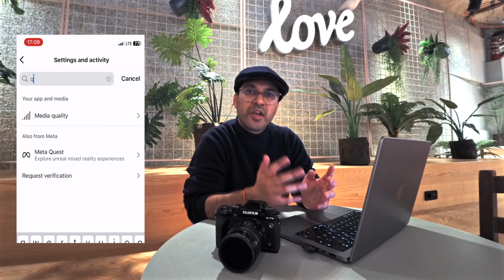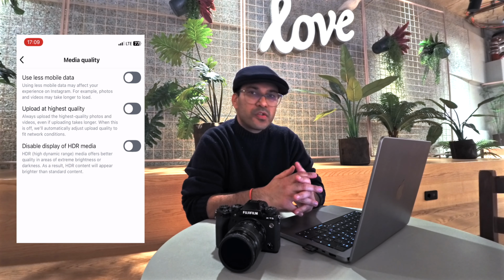Now, if you are uploading a carousel of photos, please make sure that all photos are of the same size. And lastly, please turn off the data saver option on your mobile. So these are the small changes that you need to remember if you are chasing pro level sharpness while uploading photos on Instagram. Right. So that's it. Now your photos will look clean, sharp, and crisp on Instagram whenever you upload it.